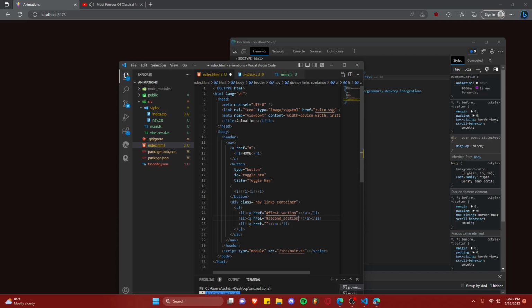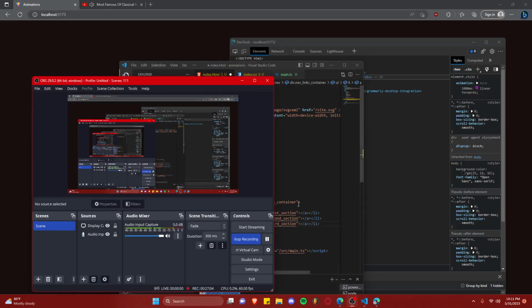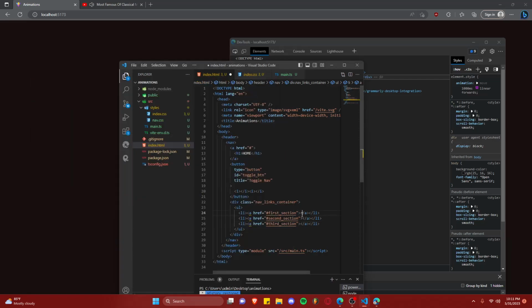If you don't know, this is pretty much just navigating through each section of the page using its ID. When we click on this, it will be shown in the URL, the site name and the path name, and then the hash name. That means the page will go to the element that has the ID before the hashtag. And that is where smooth scrolling comes in, which makes it a very smooth transition, which I will show you if we have time, and which we probably don't, but we'll see.